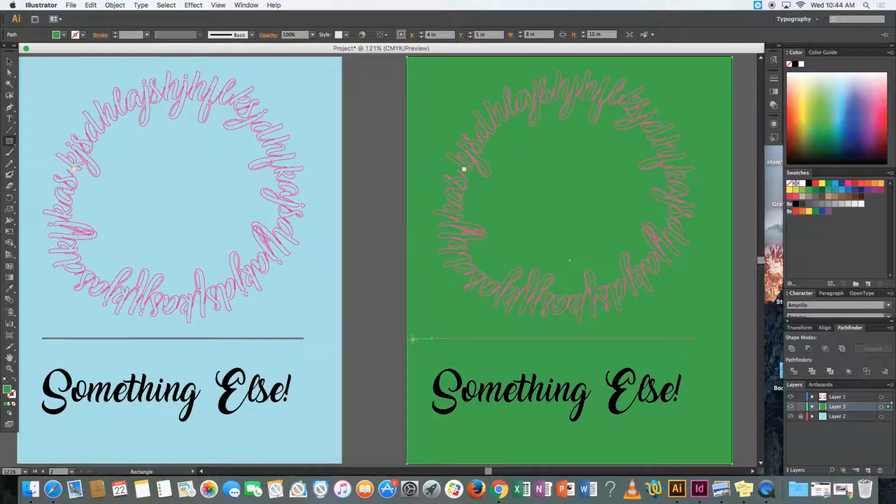So those are just a few basic things that you can do in Illustrator. I hope that this helped you sort of sort things out.